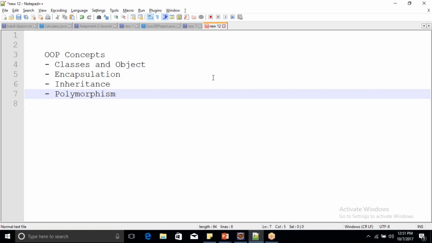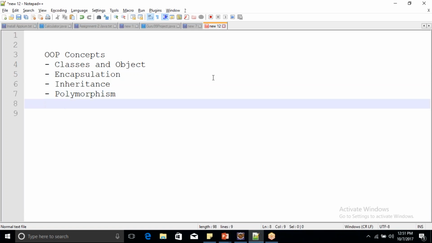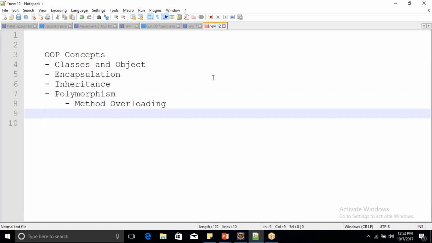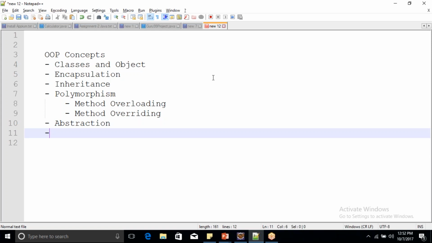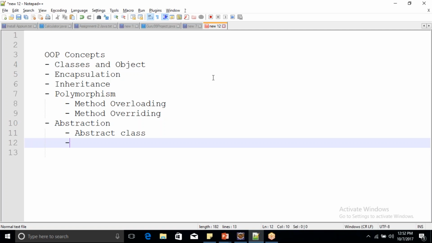In polymorphism, both method overloading and method overriding come. Then we have abstraction. Encapsulation, inheritance, polymorphism, yeah, abstraction. Abstraction can also be done in two ways in Java: one is abstract class and the other is through interfaces.